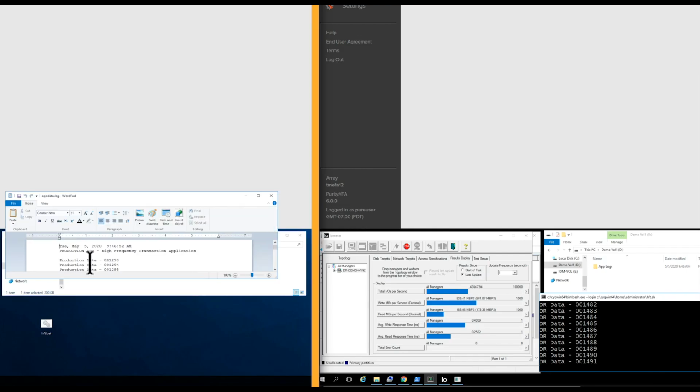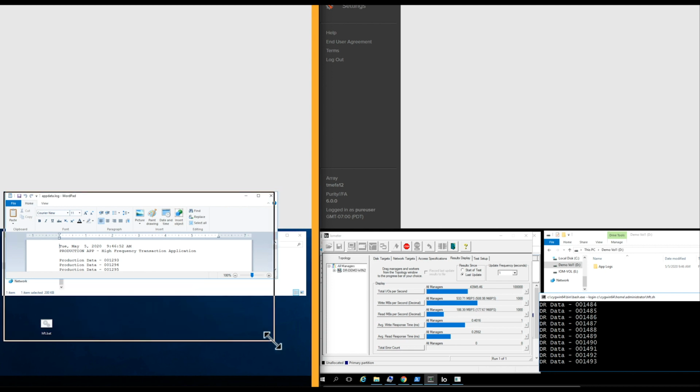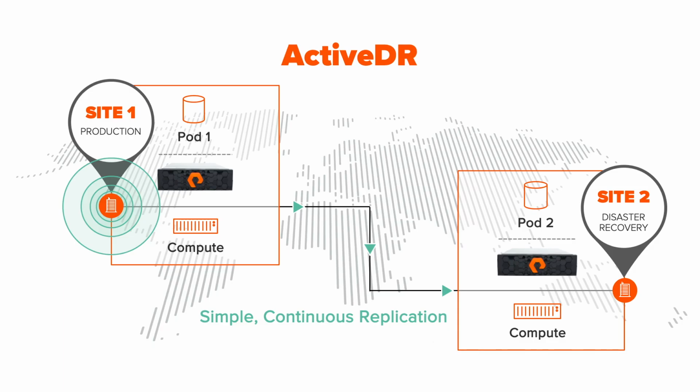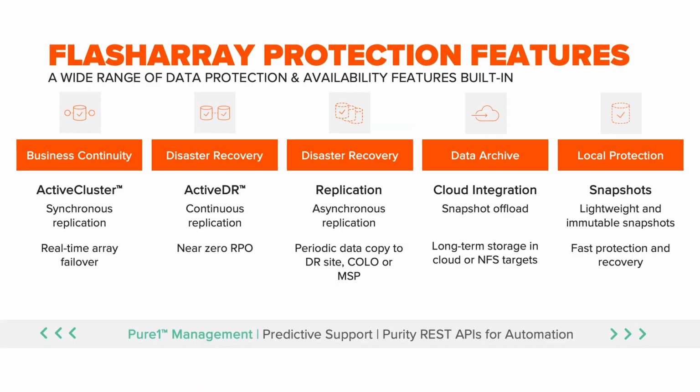And now if we take a look at our log file, we can see that the DR data is in fact arriving at the former production site, and now we have a nice reprotected application running at DR. So that's really the simplicity and ease of using ActiveDR. And again, it's all about simple continuous replication, and it's part of a family of features built into FlashArray. ActiveDR provides continuous data replication, near zero RPO, and very low RTO to simplify your disaster recovery process.